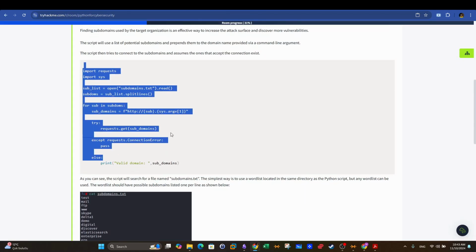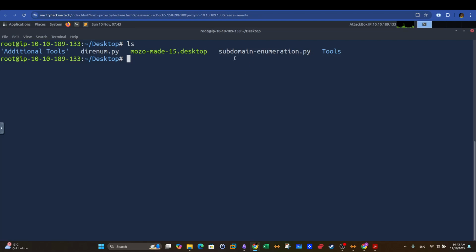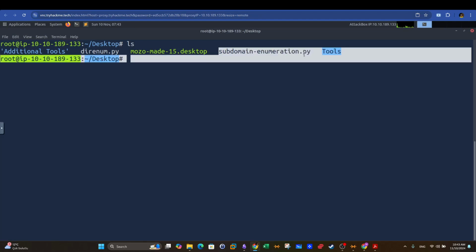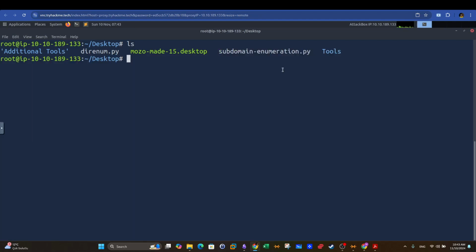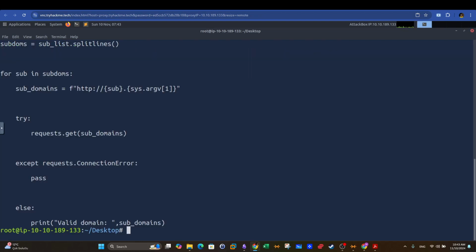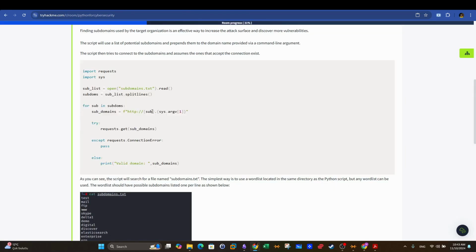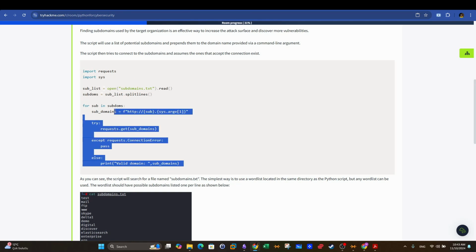And what I did here, I have copied the code and stored it in a new file named subdomain enumeration. If you take a look at the file, take a look at the script, subdomain enumeration. That's the script. The script here is supposed to enumerate subdomains. Let's go over the script line by line.